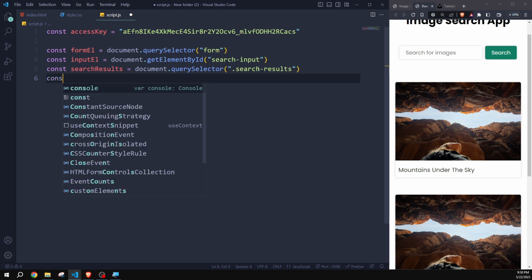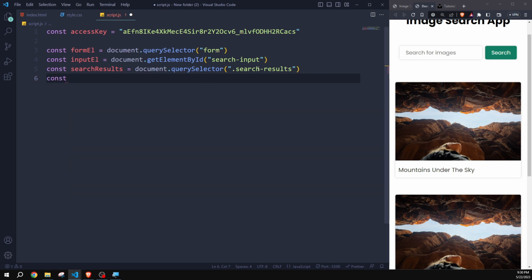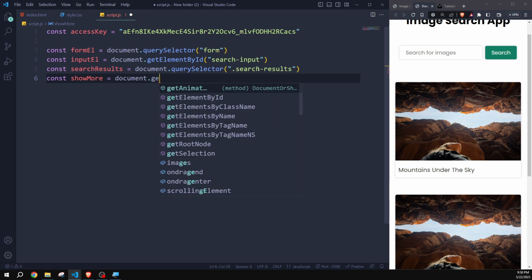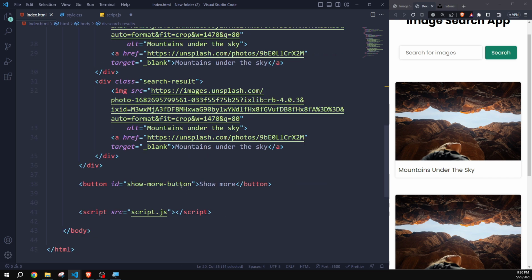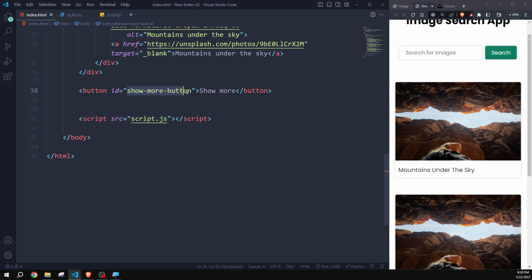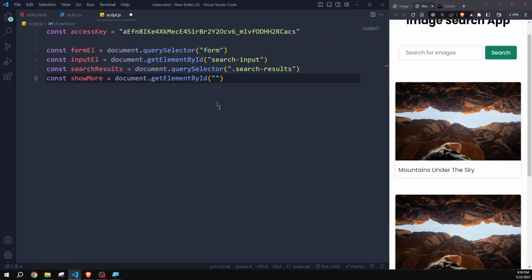After this one, if we use const, and now we need to import our show more button also. So that's why we need to create another variable, and the variable name will be show more. Then take document dot get element by ID, and we have created a ID for this show more button. Here we have show more button ID. So I will simply copy this ID and then paste it here. So guys, here you can see that we have now imported all the important elements from inside our index.html file to inside our script file.